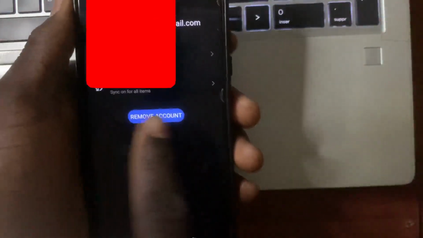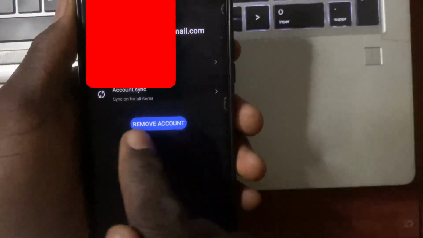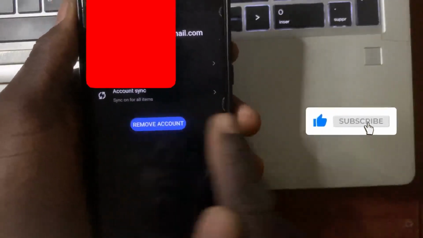After you tap on the Gmail account, now if I tap on this remove button, it will remove the Gmail account from my Android phone. Just tap on the remove button, and it will remove the Gmail account from your Android phone.